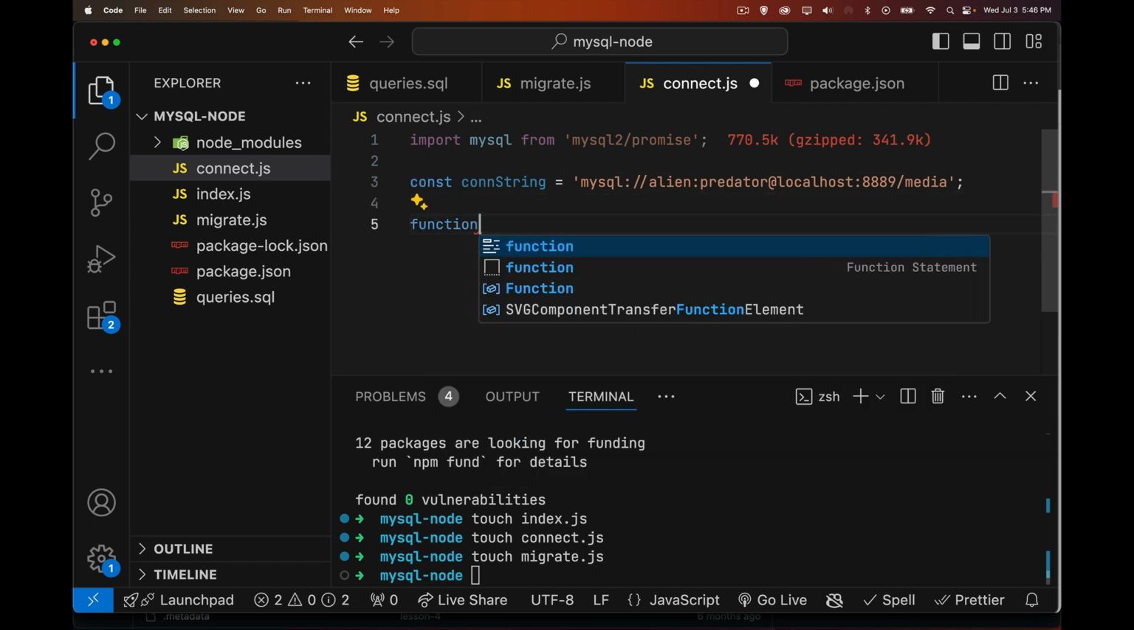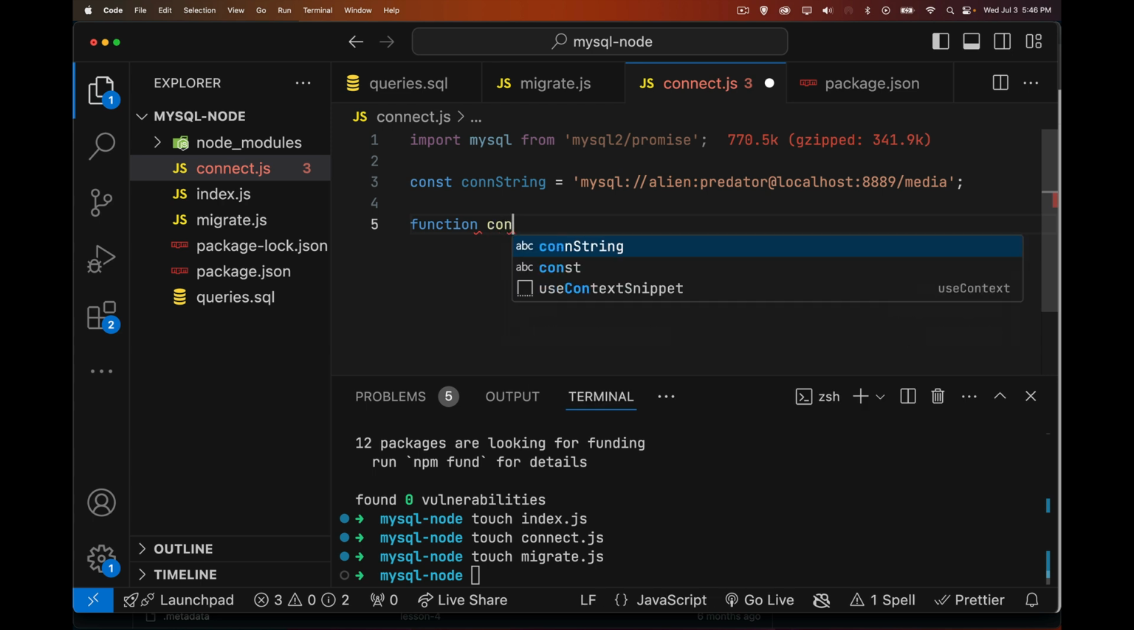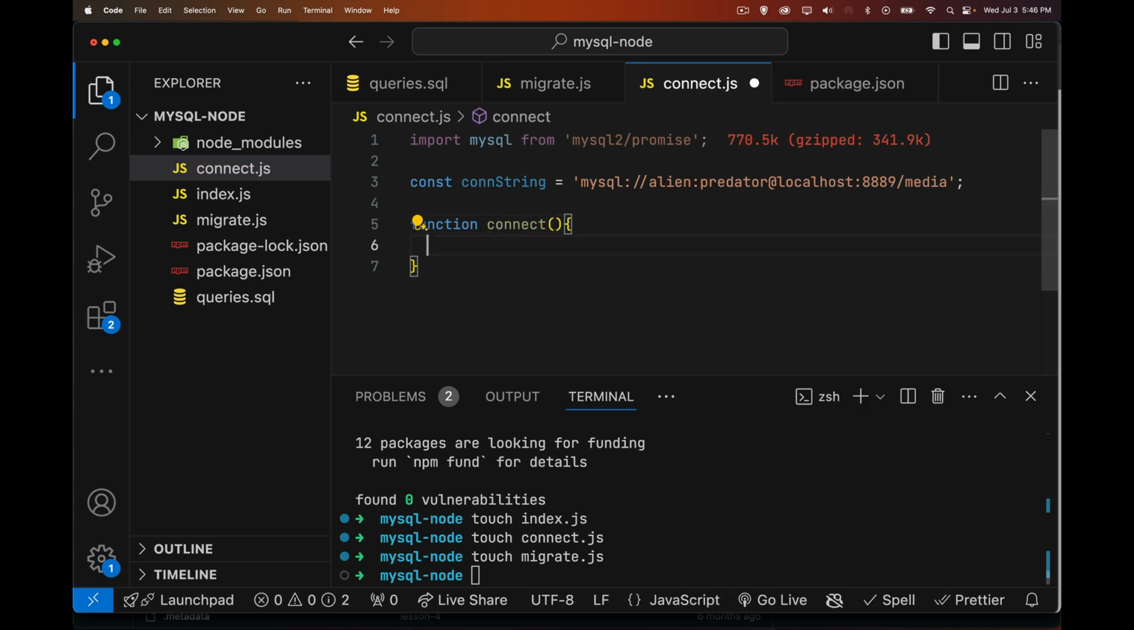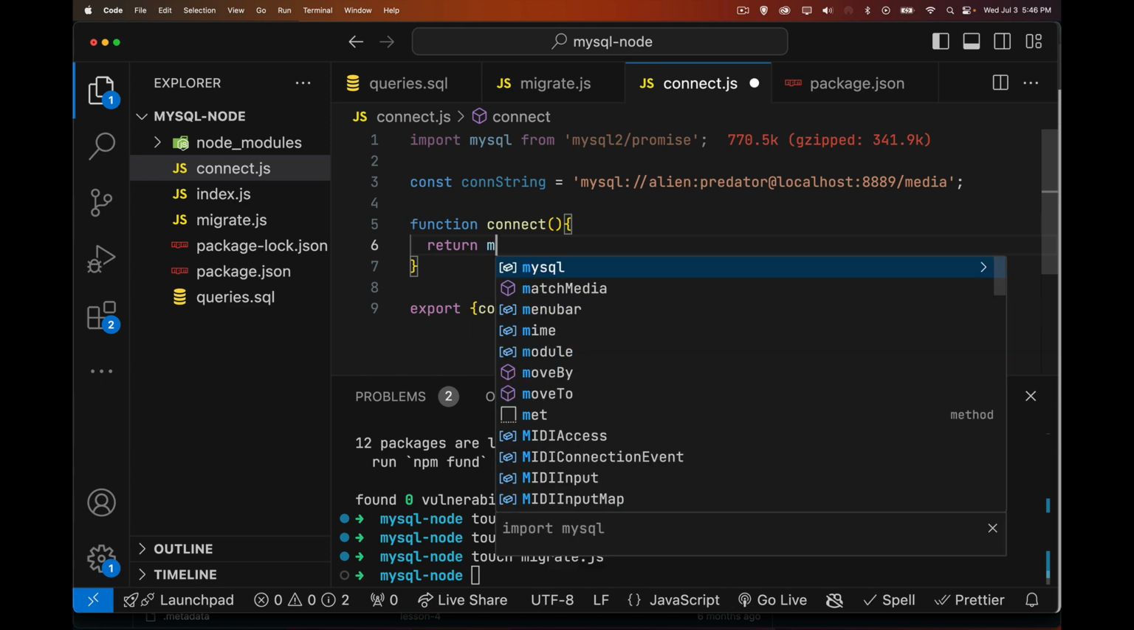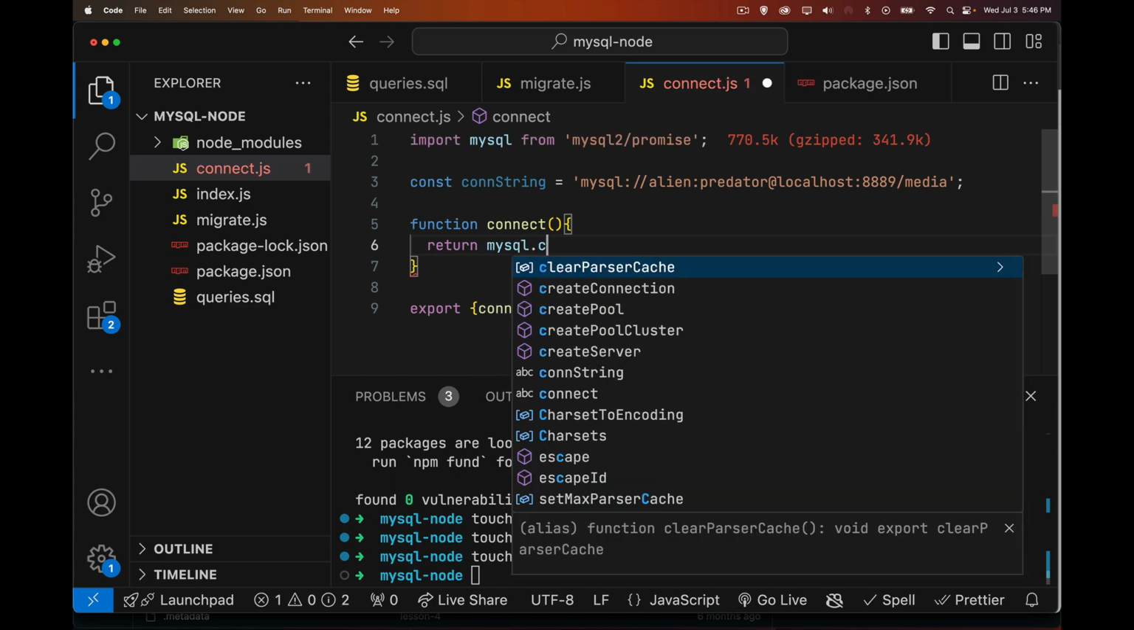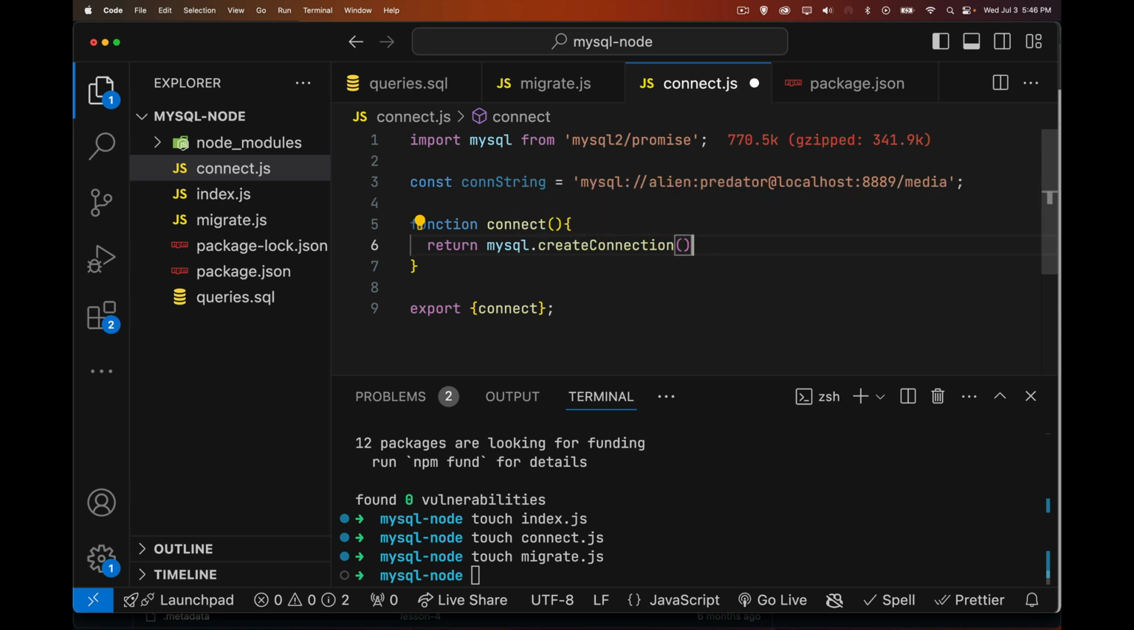So we're going to create a function called connect that we're going to export. So I can export it down here. We can say export connect, or you can put the export command right here. It's going to work either way. But you want to connect to the database. This is what we're going to do. And we're going to return MySQL dot create connection. And then there's a few ways that we can do this. So we can take the connection string like that.